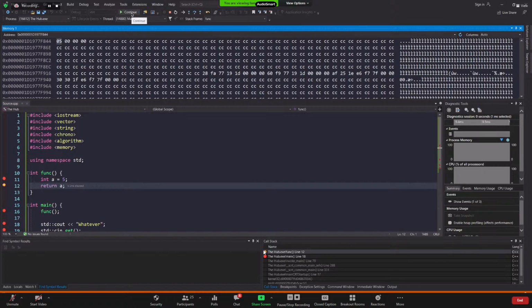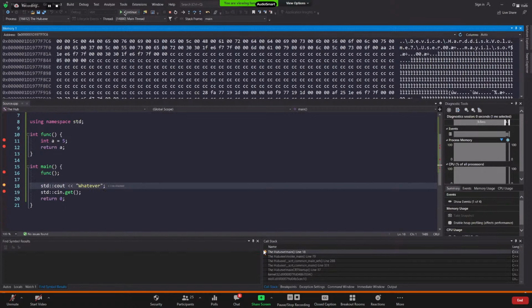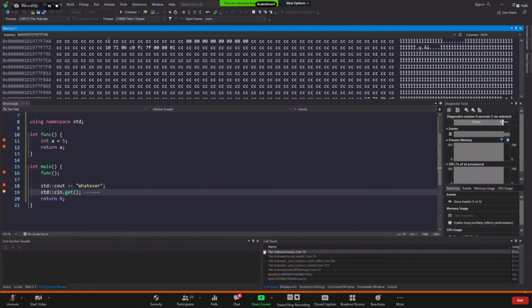If I continue, we move down here, and this memory is basically going to get deallocated. I think it hasn't picked up on the fact that it is deallocated. And if I go again, you can see the memory is uninitialized now. It resets to 0 because it's popped off the stack. That's basically how that works.